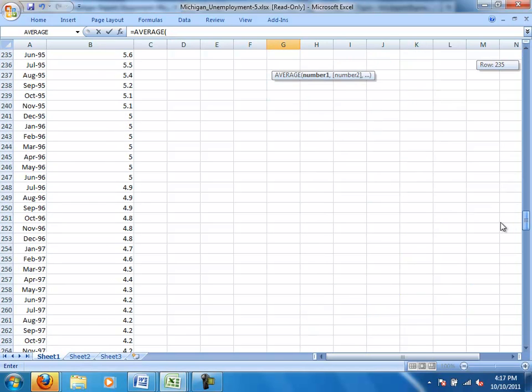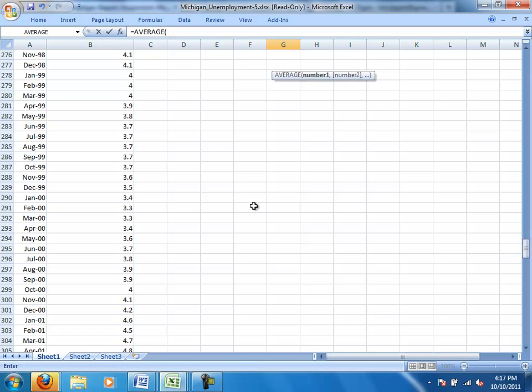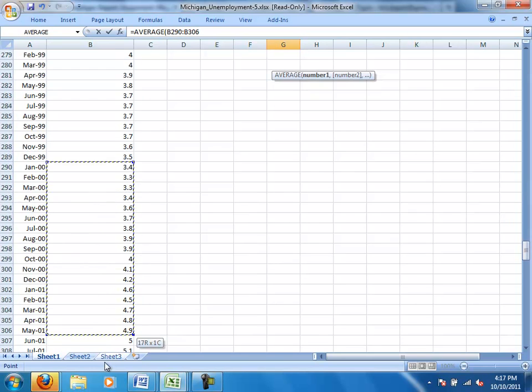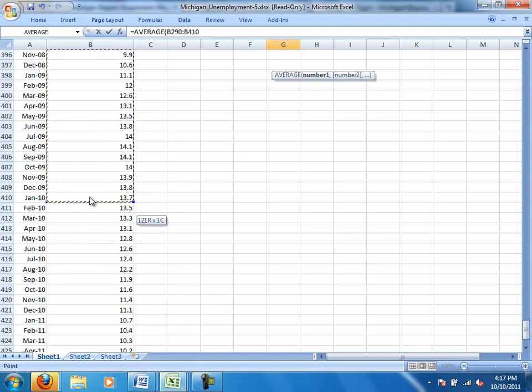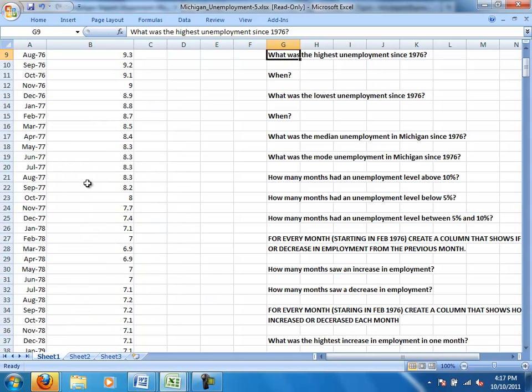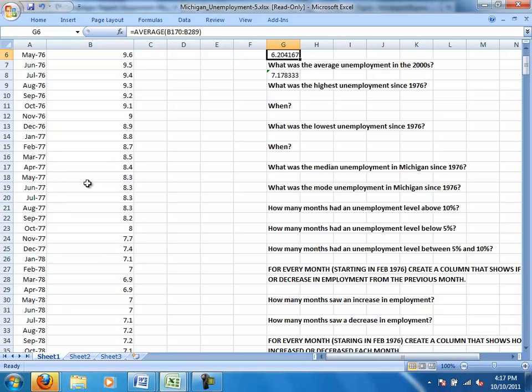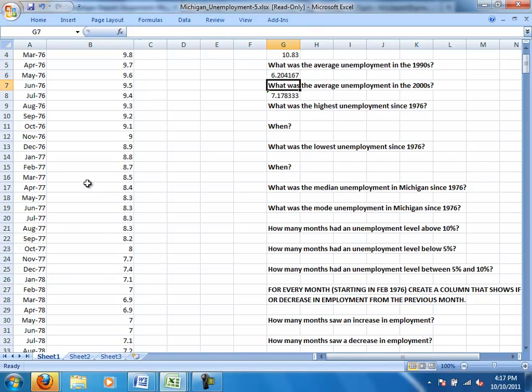This time we're going to look at the decade, the first decade of this millennium. So starting in January of 2000, scrolling down through December of 2009, we find that the unemployment during that decade was just over 7%, so not a whole lot worse than it was in the 90s.